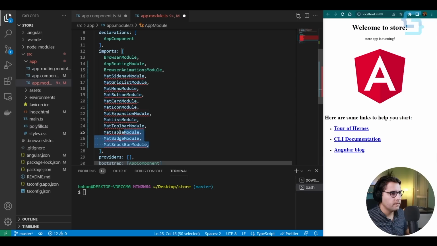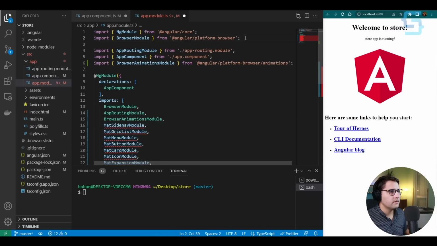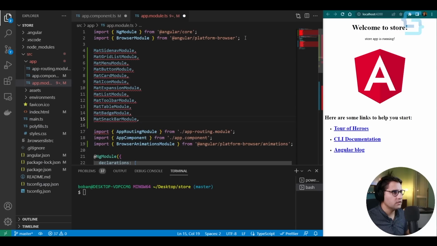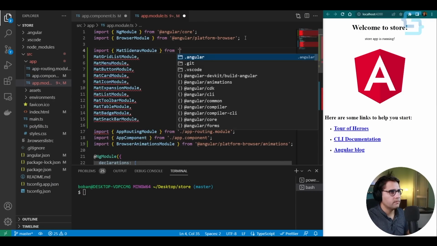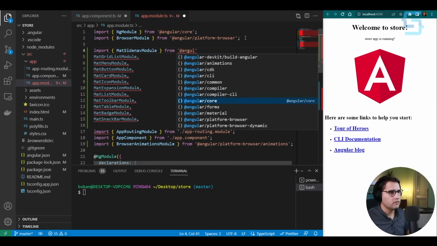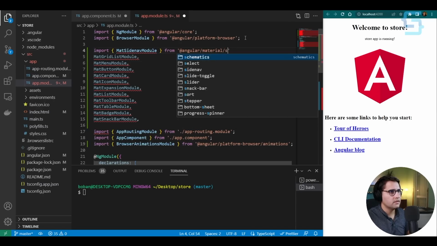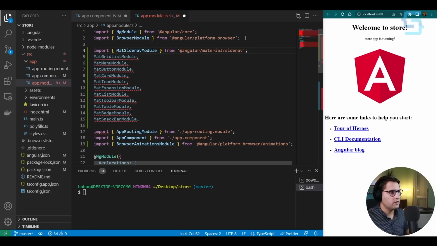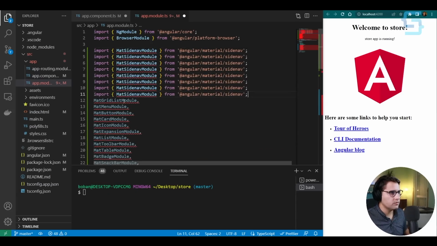Now we just need to import these files, because we have added them inside of the imports array, but they need to be imported into this file. So we can use the import on top, and let's do this for all these modules. So import MatSidenavModule from Angular Material. This one is from sidenav. You see the autocompletion there, and we can just copy paste this a couple of times. It's going to be easier for us to just copy paste like so. And obviously we need to update the URL. MatMenu, MatButton, copies.